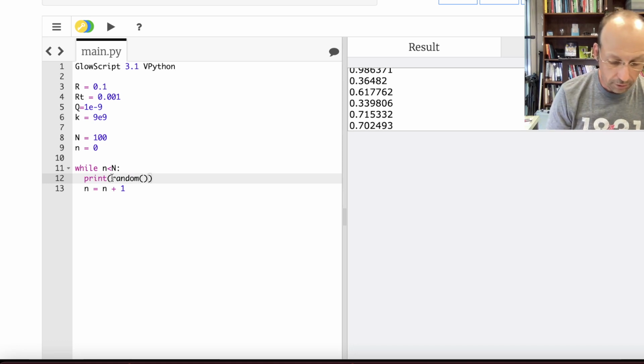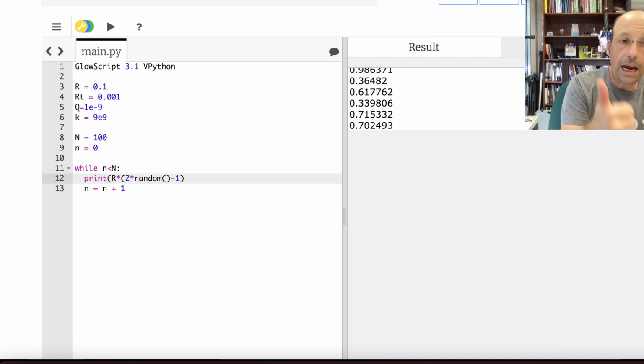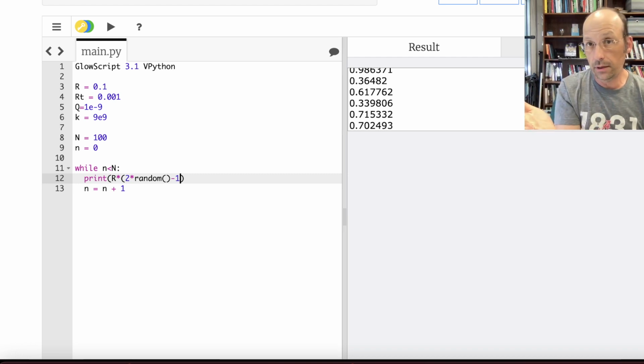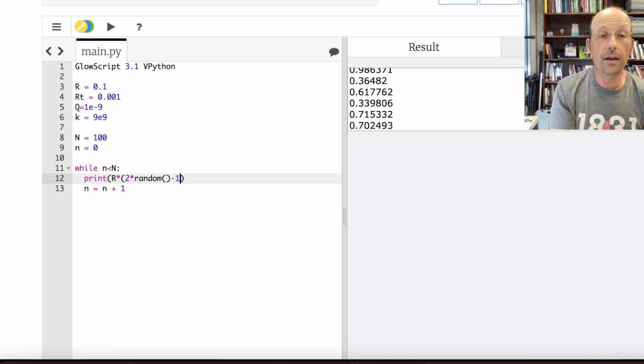So I can do this: R times parentheses, 2 times random, minus 1. So 2 times random is going to be a number between 0 and 2. And then I subtract 1, and it could be as low as 0 minus 1, which would be negative 1. It could be as high as 2 minus 1, which is 1. So this gives me a number between negative 1 and 1, and then I multiply by R, and I get between negative 0.1 and 0.1.